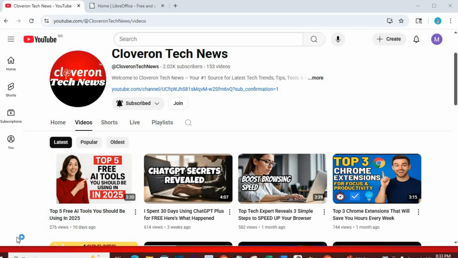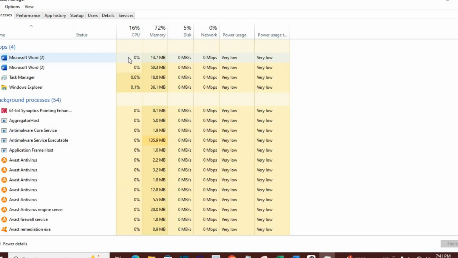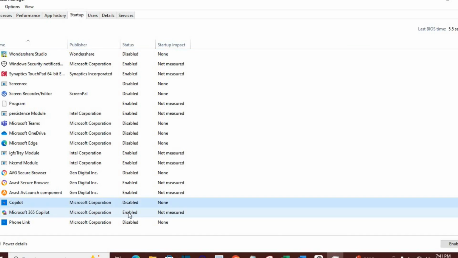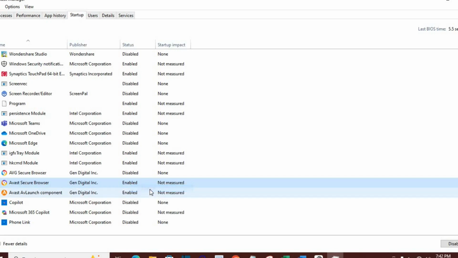Step 1. Disable startup programs. First, let's disable unnecessary startup programs that slow down boot time. Go to Task Manager. Click the Startup tab, and disable apps you don't use daily. Only keep essentials like antivirus active.